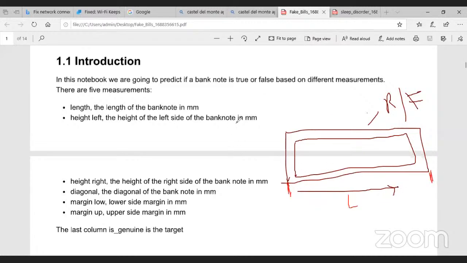The second parameter will be height. This is the left side height, from here till here. What is the height? Similarly, there will be a height from the right side. All these measures will be given in the form of a table.